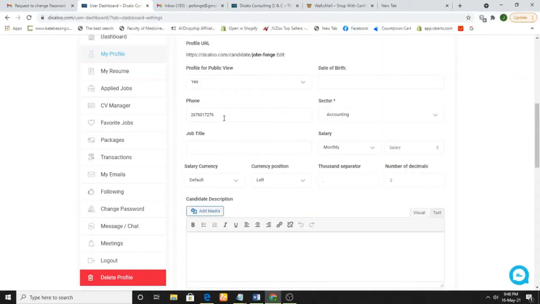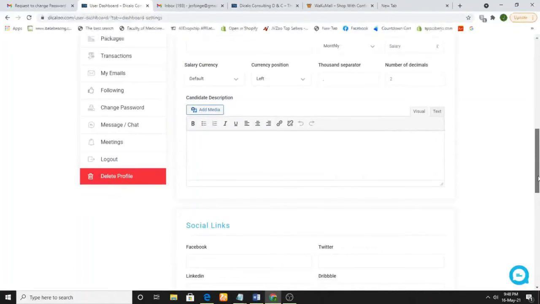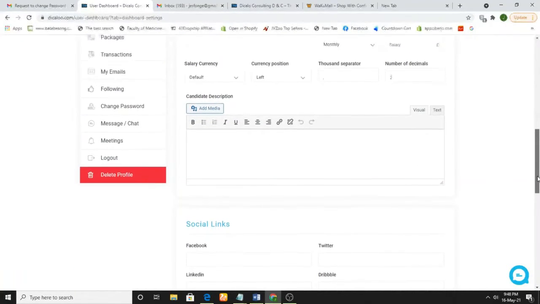Okay, now here you can put your date of birth, right? You put your mobile number here. Put your sector, which kind of job you're looking for. You put your job sector here. And then you put your salary. You can put your required salary here to make employers already know what you want, right?